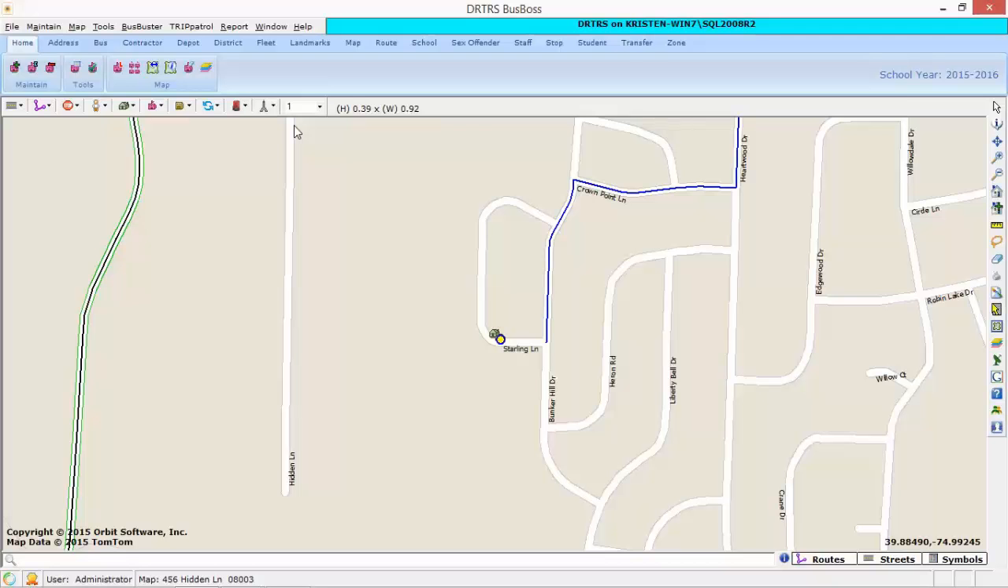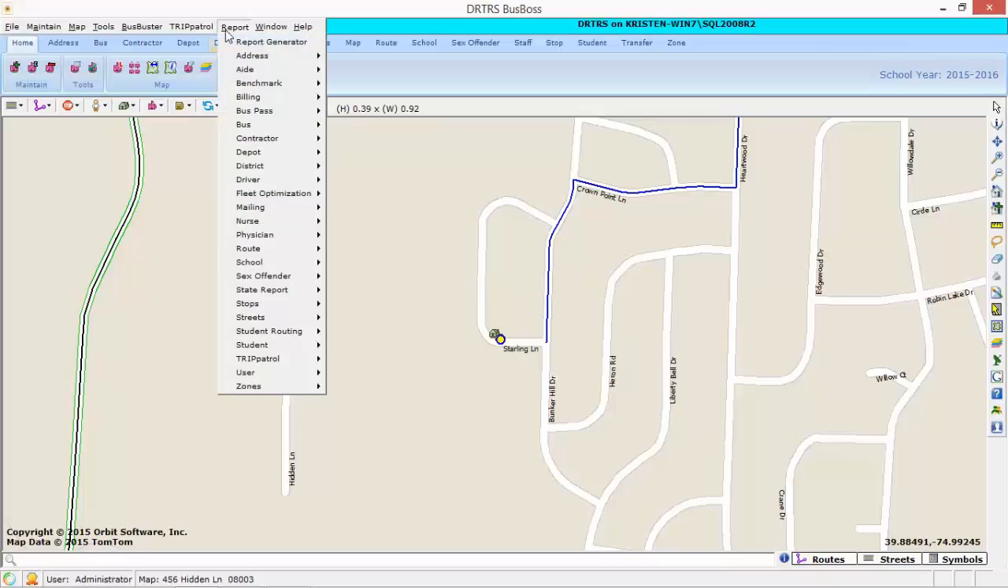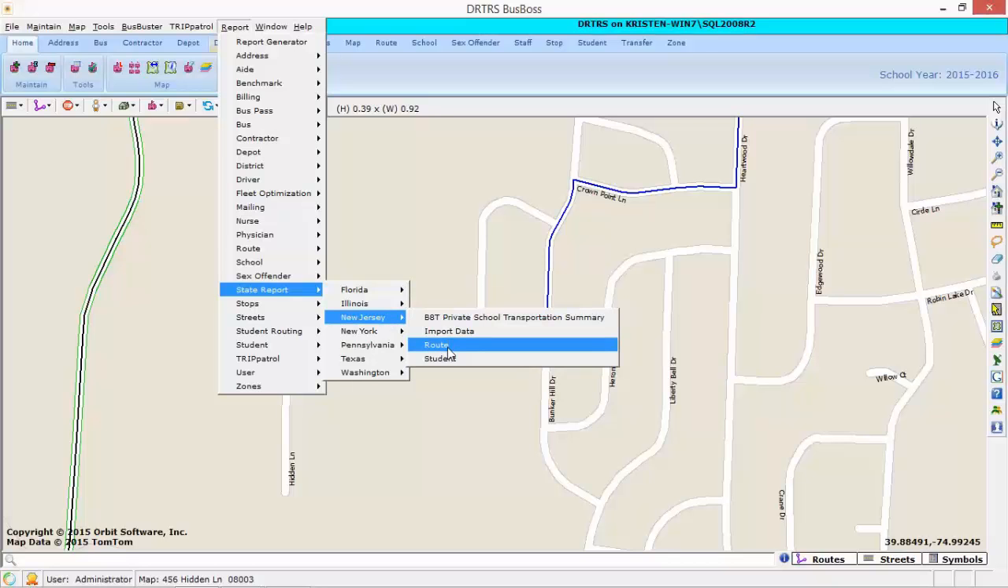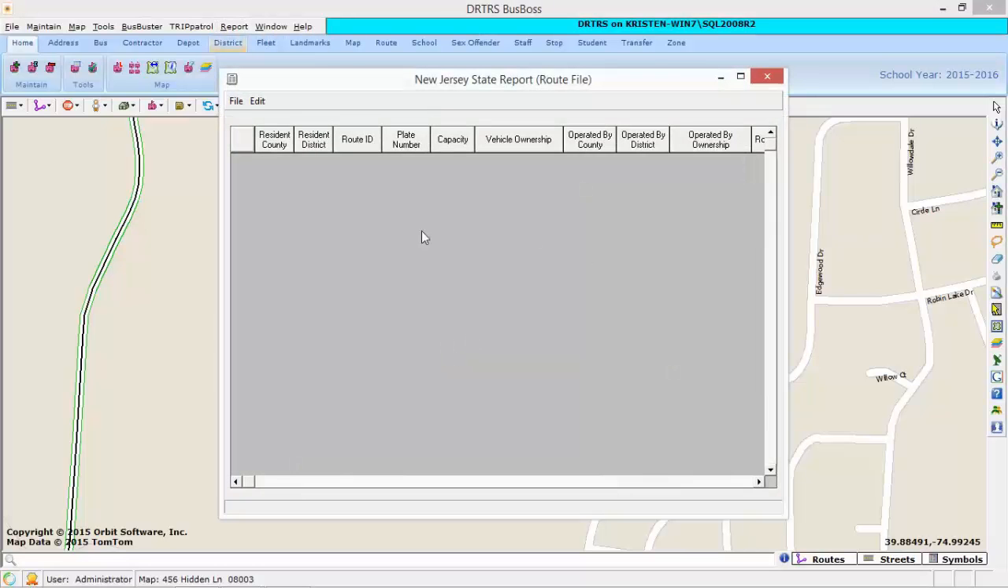There are 2 files we're going to be creating. We're going to be creating one for our routes and one for our students. To create the route file, click on Report, then State, New Jersey, and then Route. When the route file appears, click on File and then Load Bus Boss Data.